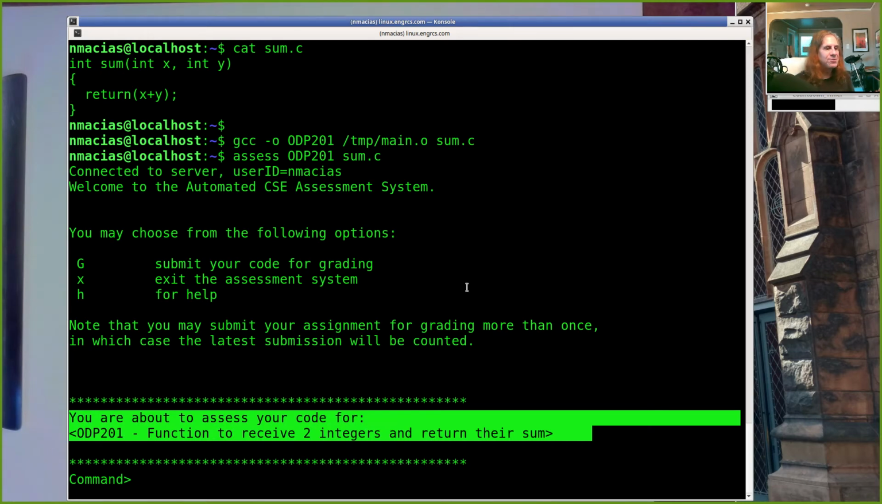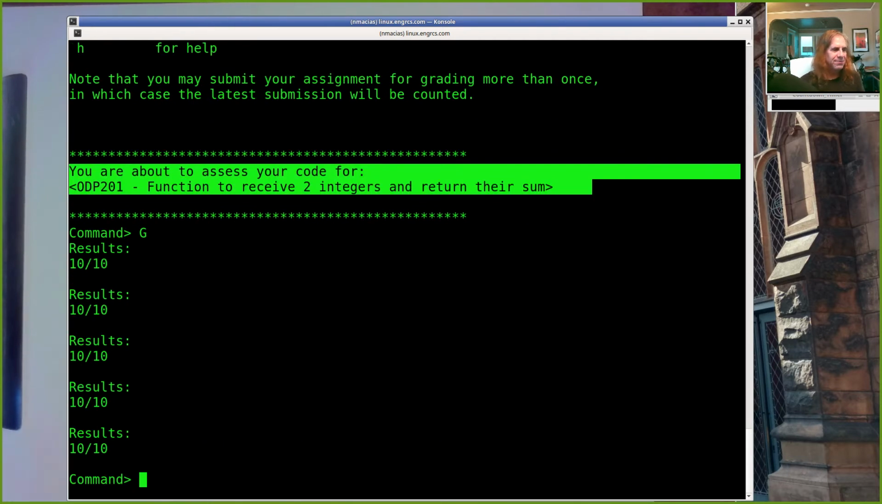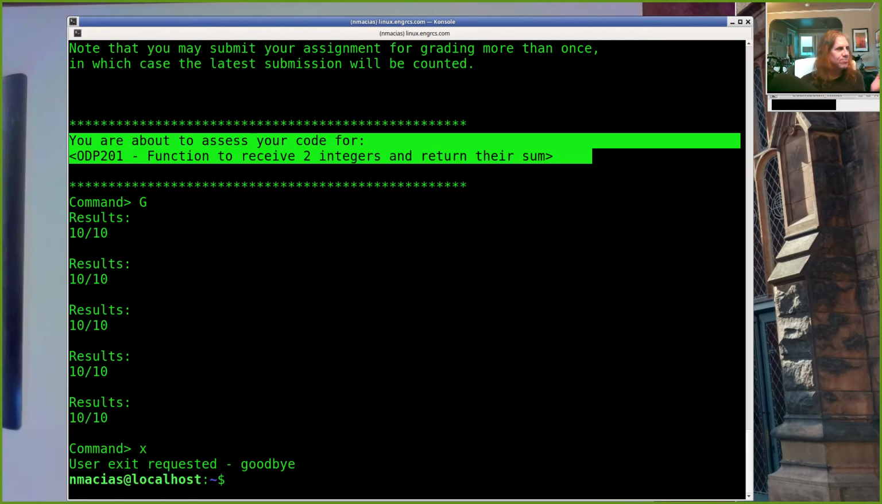Okay, now yeah, that's where I am. So I want to go ahead and assess, so just do an uppercase G, and 10 out of 10 on all 5 tests, I'm good to go. I'm done with my ODP, hit an X to exit, and that's it.